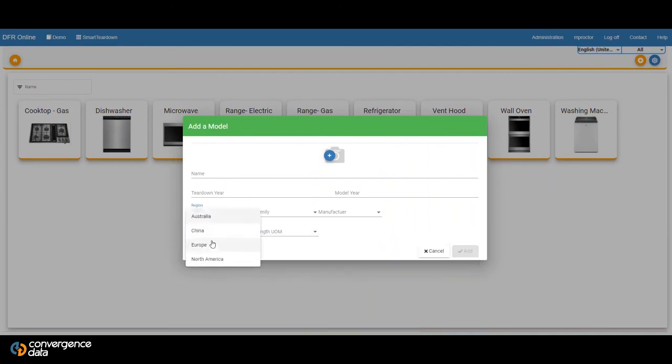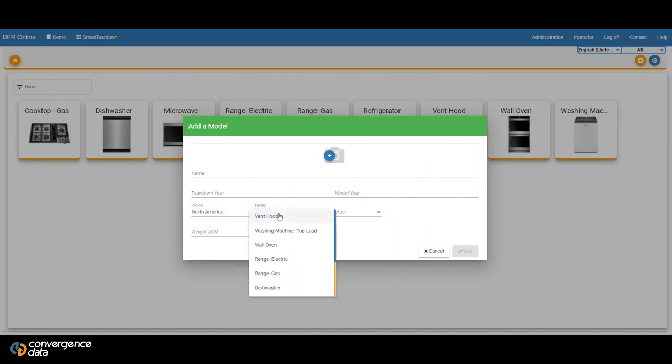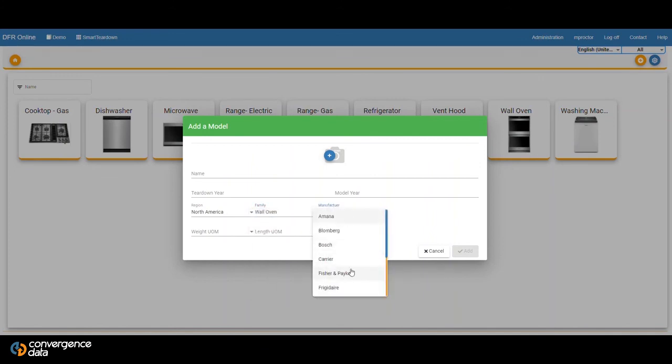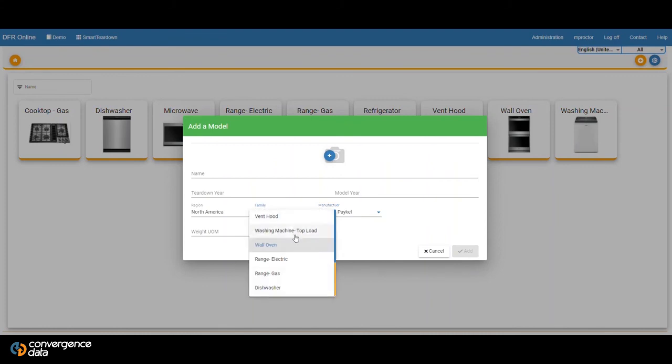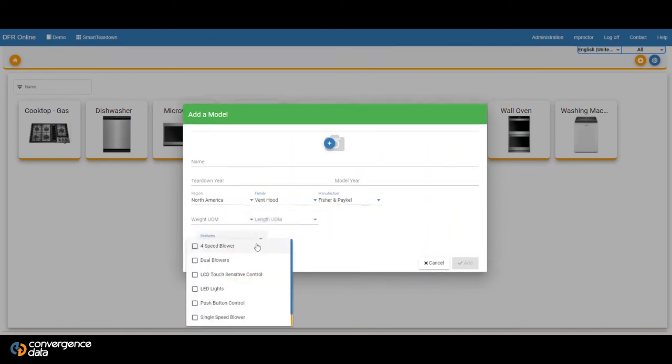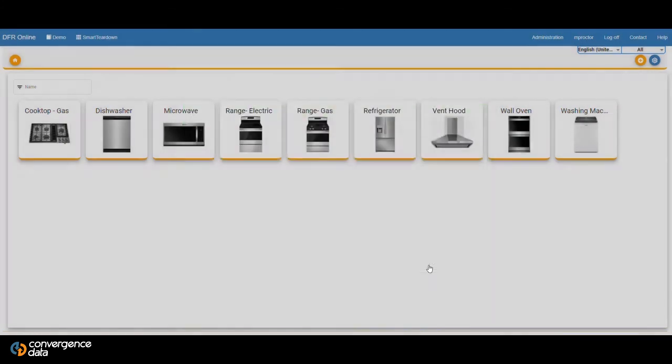The same thing with the regions, and then once the region is set, it'll open up the families. So if the family is in North America, then you will see it here. And the manufacturers will be there. If you choose something that has features, you can choose to add them here, or you can add them later. And I will show you that once we get to the importing section.